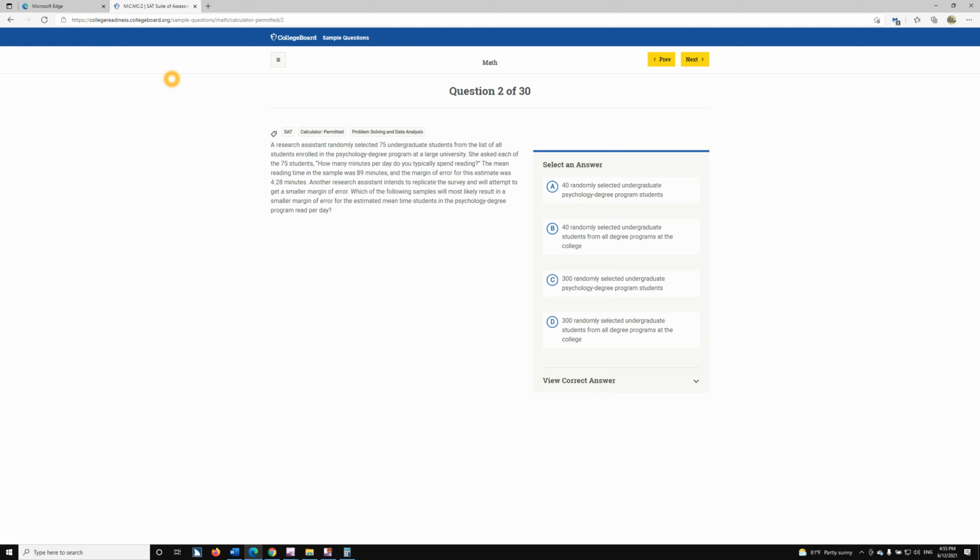Once again, insert F6. Headings list dialog. Headings list view. Select an answer, heading level 3, enter. Select an answer. Okay, you already know. These are radio buttons. A, 40 randomly selected undergraduate. B, 40 randomly selected undergraduate. C, 300 randomly selected undergraduate psychology. D, 300 randomly selected undergraduate students from all degree programs. I also suggest, even if you're listening with your screen reader at 400, 450, 500 words per minute, I do suggest slowing down for test taking.